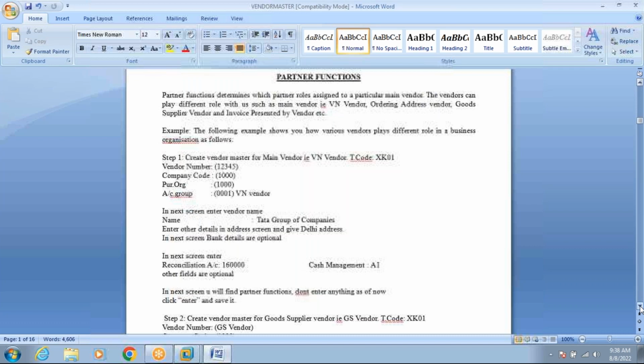Let's say OA vendor is a Tata company. Okay, Tata Steel OA vendor is in Hyderabad. So what they do, they take only the information of the customers. They take the orders of the different customers, and keep it themselves. That is the role of ordering address vendor.